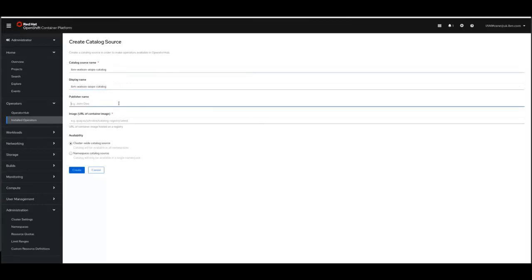So it's really important to make it this value you just said, isn't it? Yes. IBM-Watson-AIOps-catalog. Because otherwise it will not work. So therefore, pay attention to it when you create it.